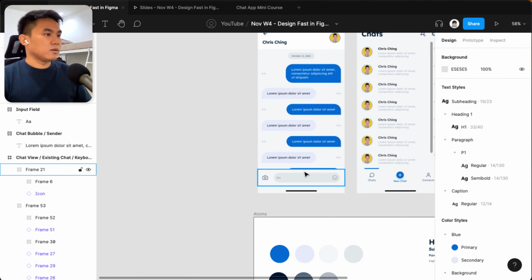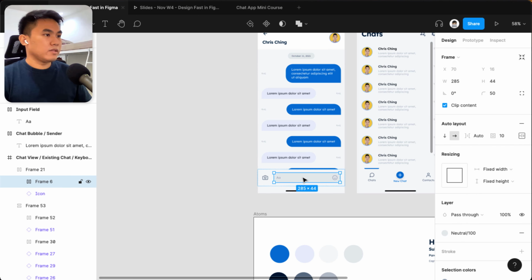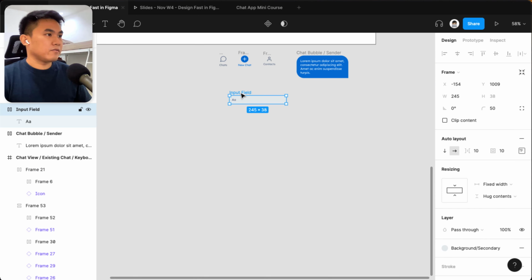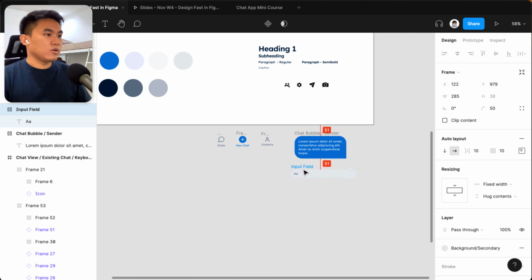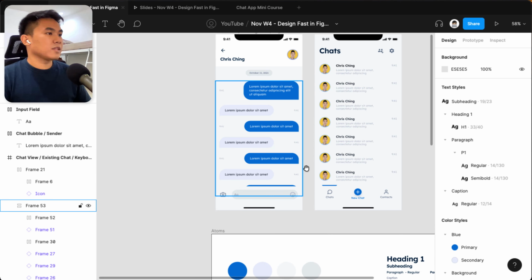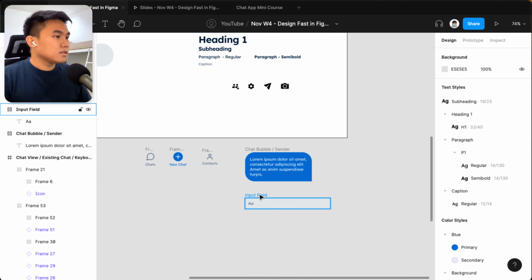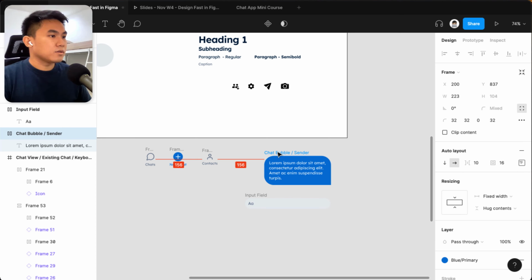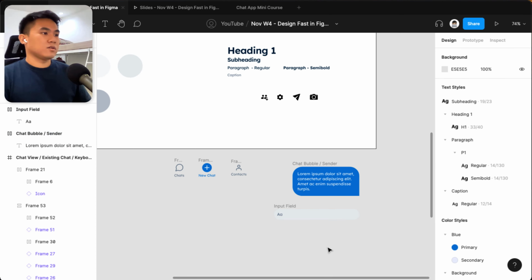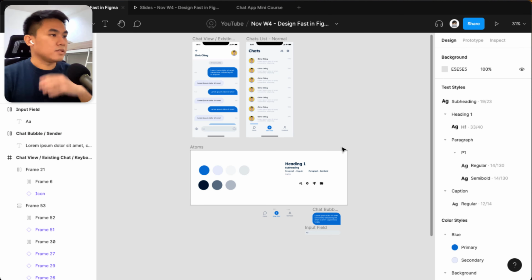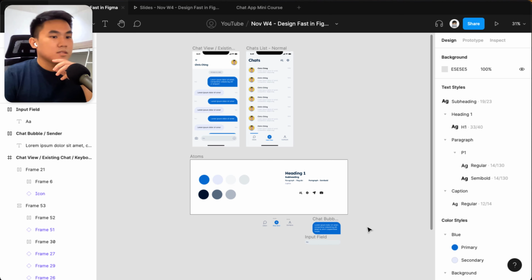So let's just double check on the width of this. This is 285. All right. You can always change this. I just wanted this to be the same as my original design. You can always change this later on. All right, so once we're done, next is create our organisms.